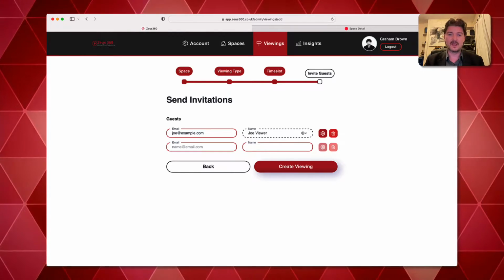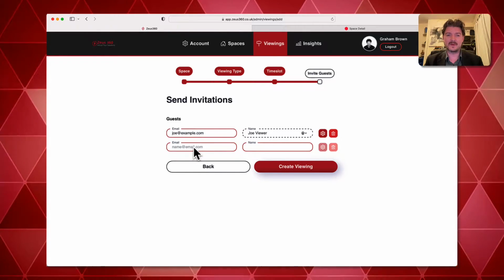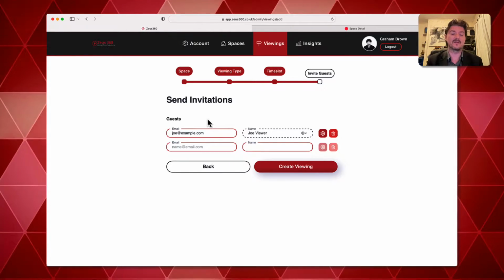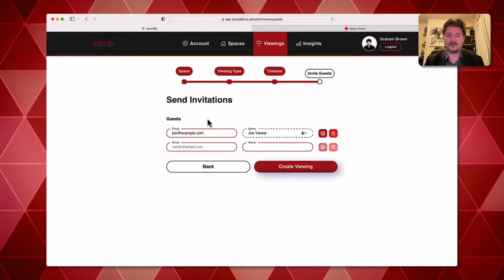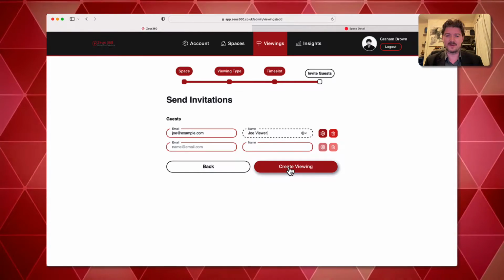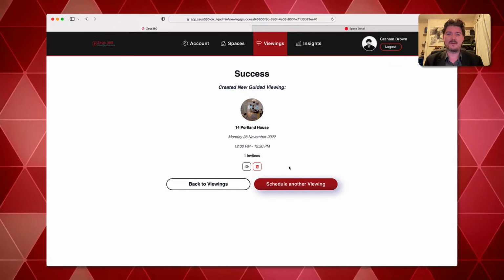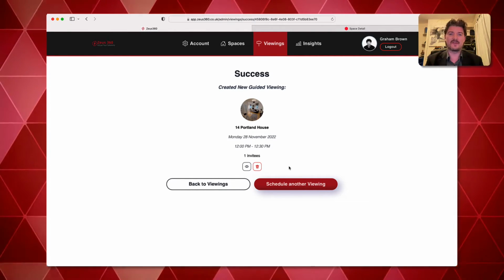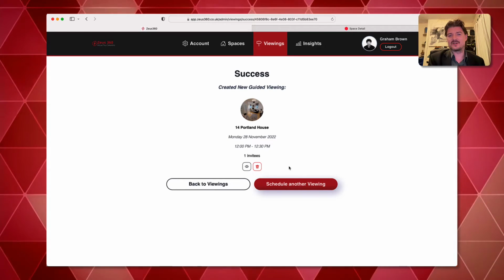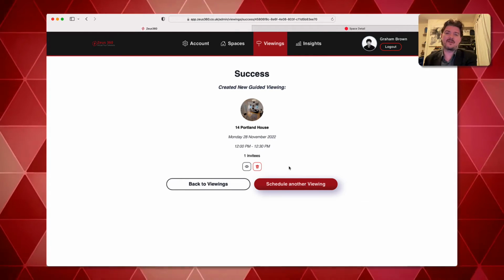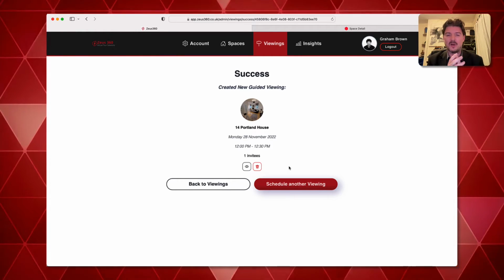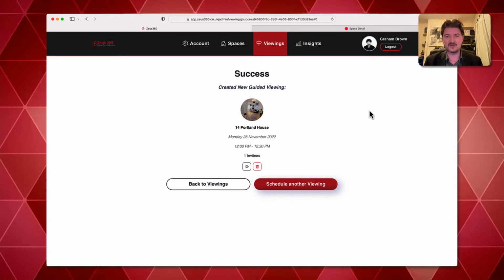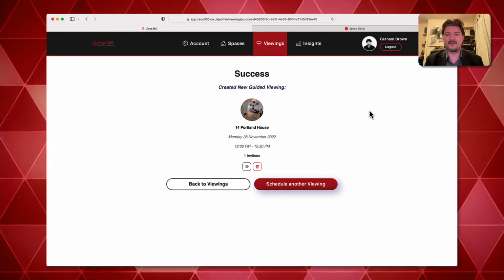There we go. We can keep adding more and more people to the invitation, so it becomes a multi-view experience, but not exactly an open house. Then we can create viewing, and there we go. That has created a scheduled viewing, and you will receive an email telling you that you've created it, but the person who's interested in viewing the property will also receive an email notification saying that the viewing has been scheduled at the time you specified.